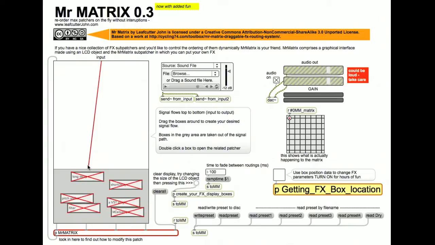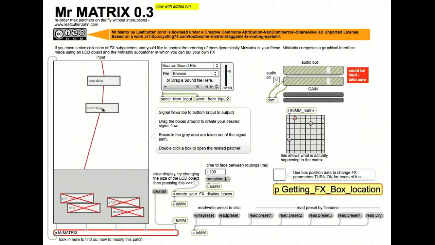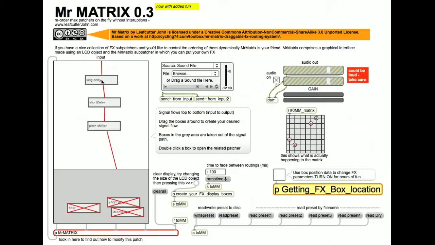I want to share with you Mr. Matrix, which is a Max patch which kind of emulates the way that you put chains of audio effects together in a digital audio workstation. And what's quite nice about it is that you can slide the effects around, change their order. So I'm just going to play.